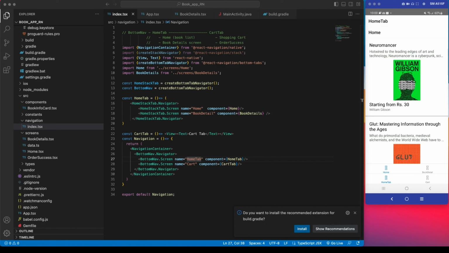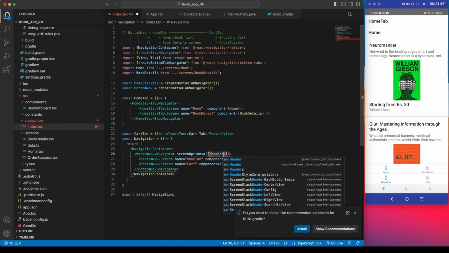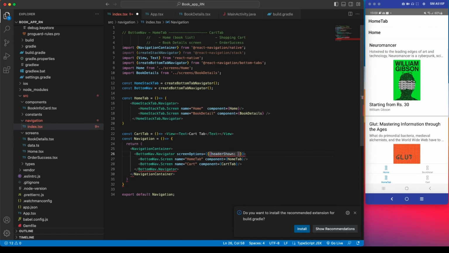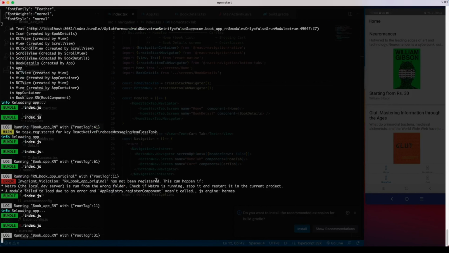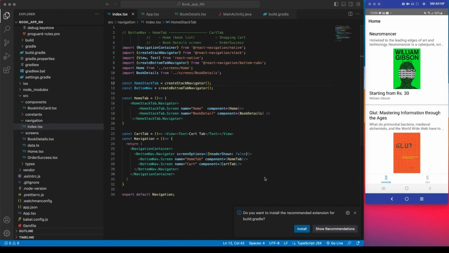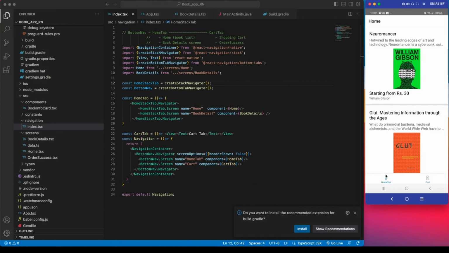Okay, so the first thing that we will do is here in the screen options, we'll do header shown false. Now another thing that we did wrong was we didn't use the stack navigation from this home stack. Let's refresh it once again. Okay, so now it's showing this cart tab, and for the home tab it is showing like this.